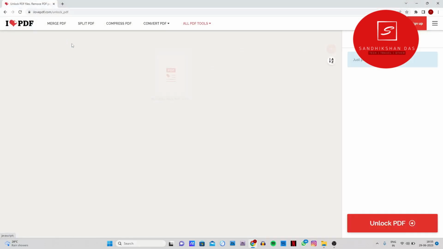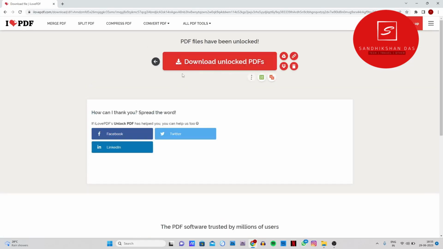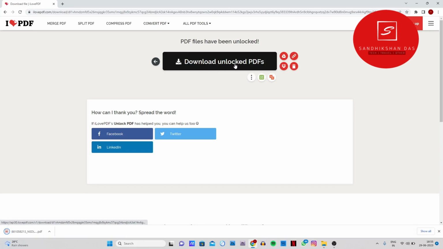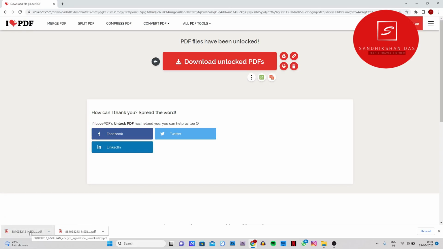Here is my PDF file, and you can add more files at the same time, and you will have to click on unlock PDF, and your password protected PDF file will be unlocked in a few seconds, and you will have to click on download unlocked PDF. So that unlocked PDF will be downloaded within a few seconds.